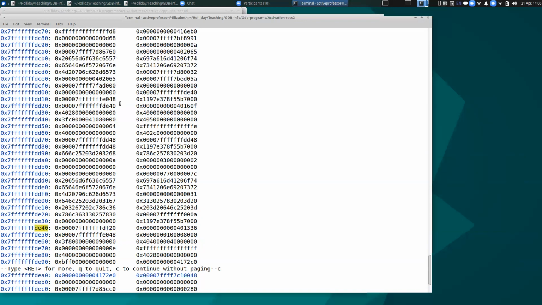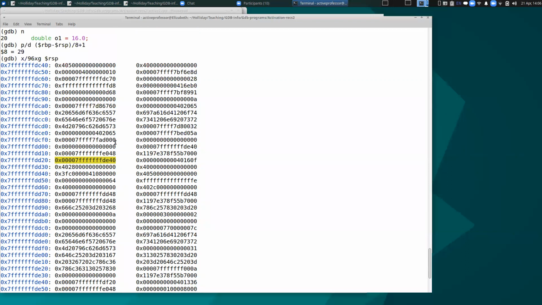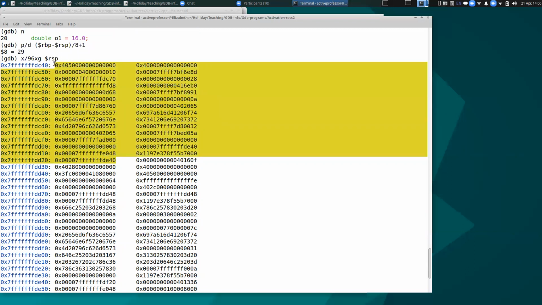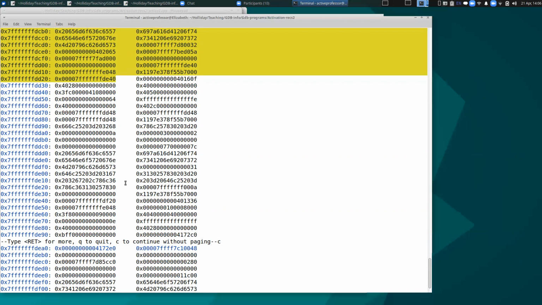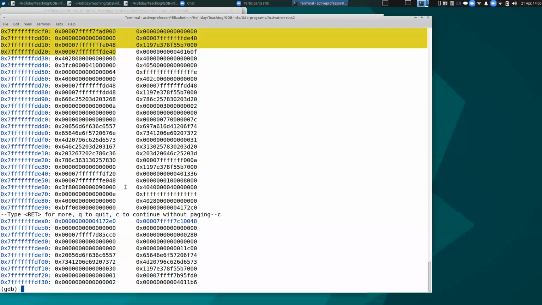Oh, I see. It's here. Okay. That is the back end of the third activation record, and that activation record goes all the way up to the front end of itself. That would be 29 quad words in there. Okay, so the mystery guy, I have to find him again.